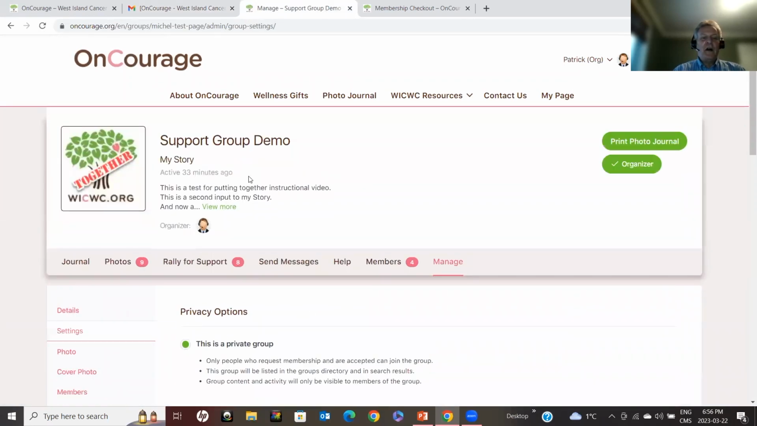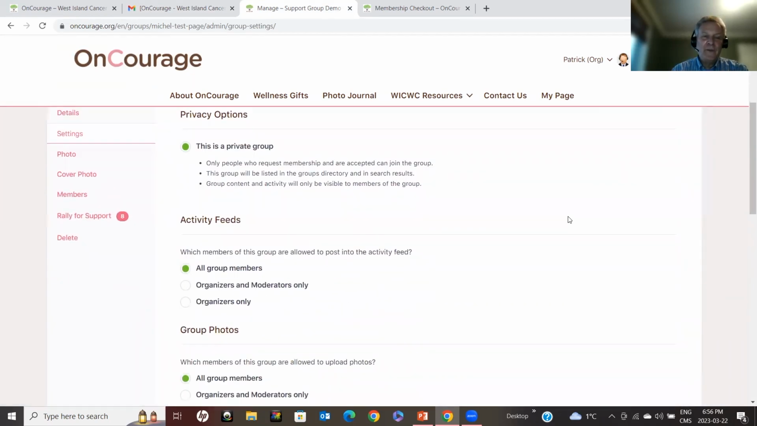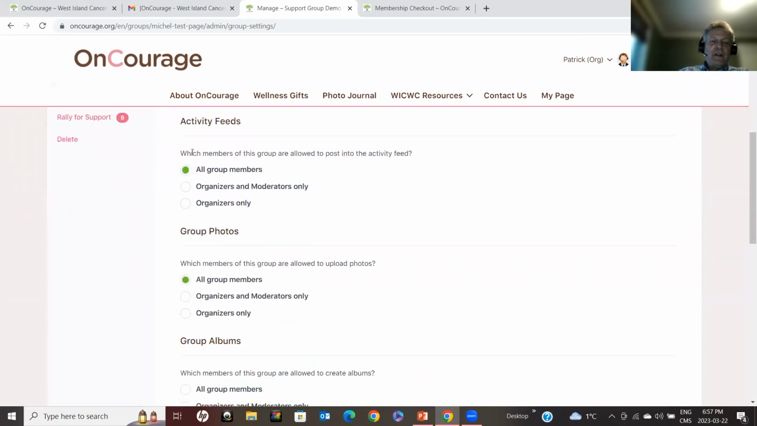Now the settings are dealing with the settings for the members. This is a private group. I don't think there's really an option to put it public, but I wouldn't touch this one. But the activity feed, which members of this group are allowed to post into the activity feed? The activity feed is the journal. By default, it's all group members. We want everyone to be able to post that. But if you have a large group of 200 people, maybe you want only the organizers, the two of them, if there's two, to post there. So right now I'm at all group members.